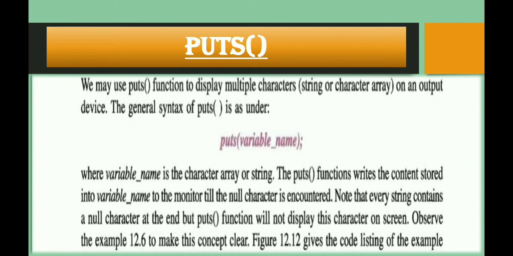So here, to print multiple characters, we will use the puts function. The syntax of the puts function is: first the function name puts, and in brackets the variable name. Here the variable is a character array or a string. Remember, whenever we use gets to get the input, that variable must be declared as a character array. And whenever we use the puts function, in the function brackets we have to provide either the character array that holds the string value, or the string itself.